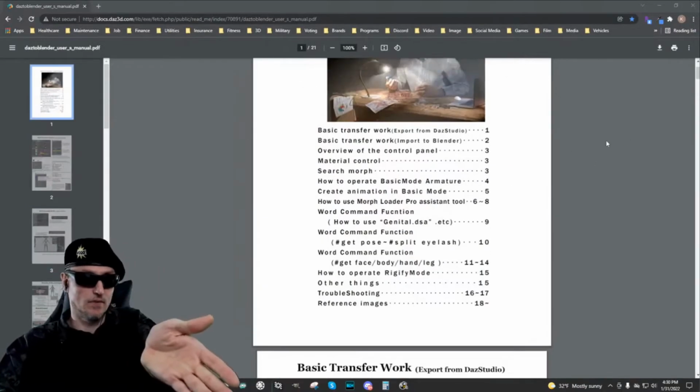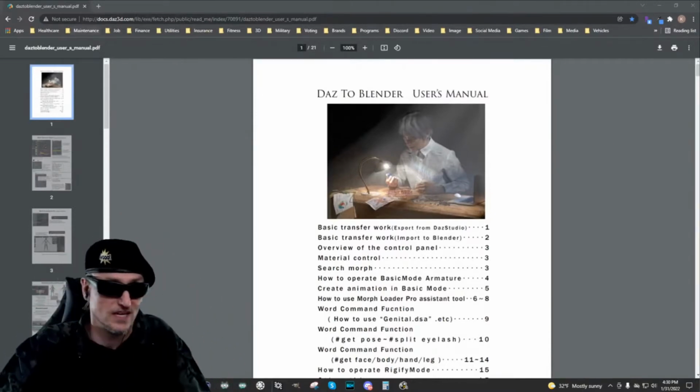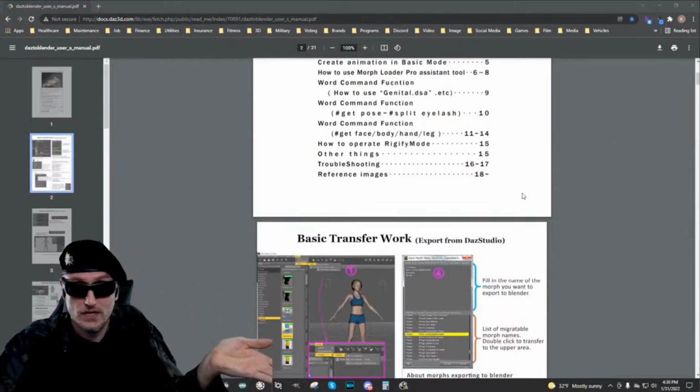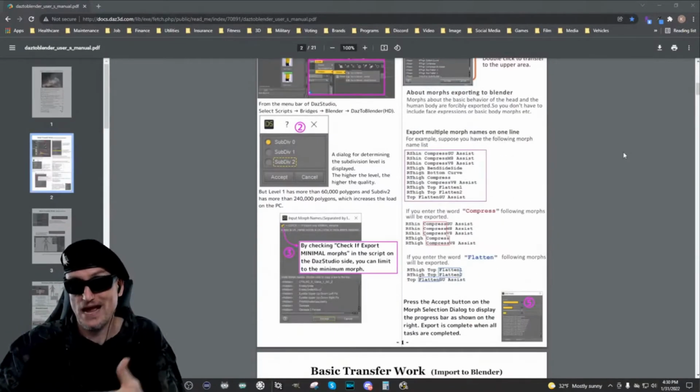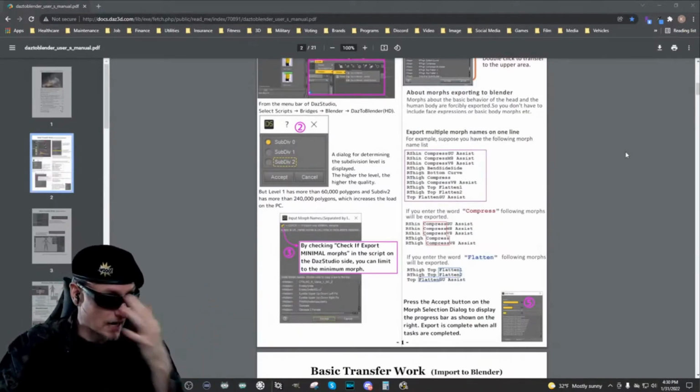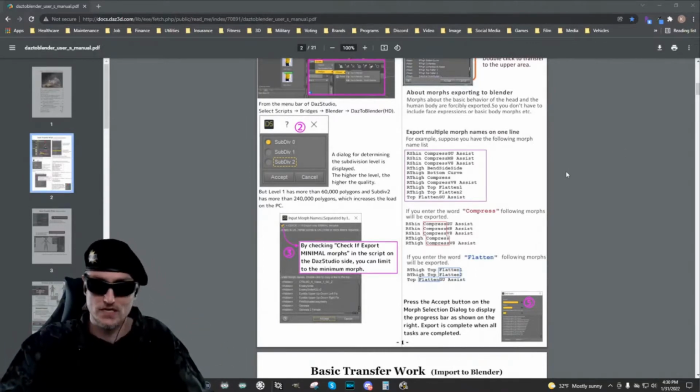But this is it, right? And like I said, the link is in the description. Hey, looks like it's an official document from DAZ Studio. So I don't know how much it applies to the current version of the DAZ to Blender bridge, but I didn't even know anything like this existed. And I've kind of glanced over it. I haven't really read it in detail, so I don't know a ton about it.